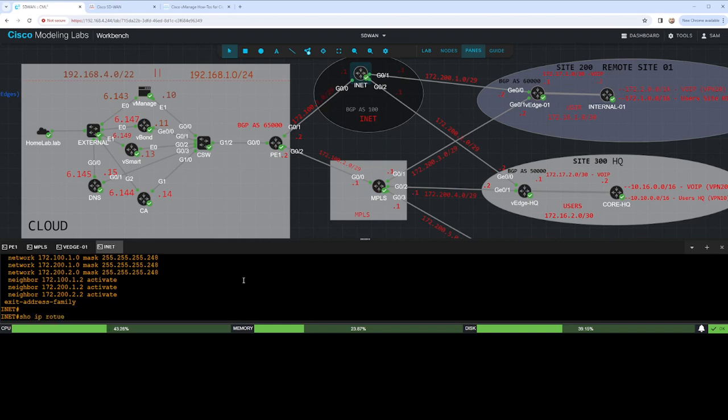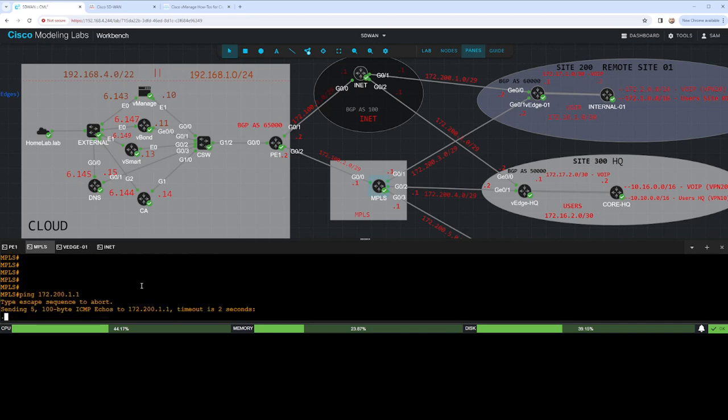Show IP route. 172.205.1. I have a route, a BGP route. 4.1, I have a BGP route. 3.1, I should have a BGP route in MPLS. Well, it dies. Why does it die? That doesn't make sense, right? Could it be that? Let me try 172.201.1. Not responsive. Let me go back to PE1.